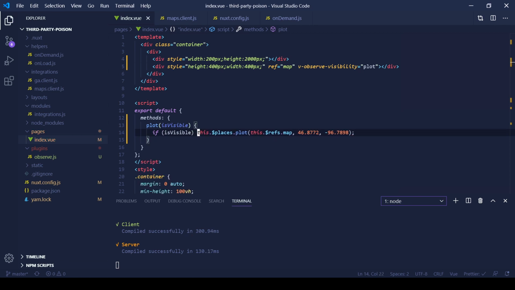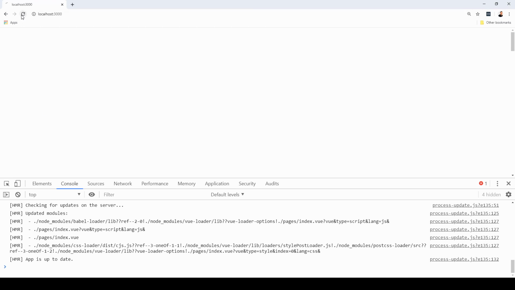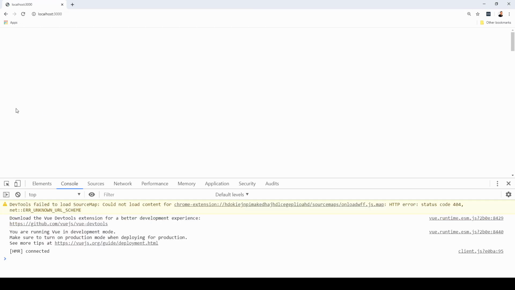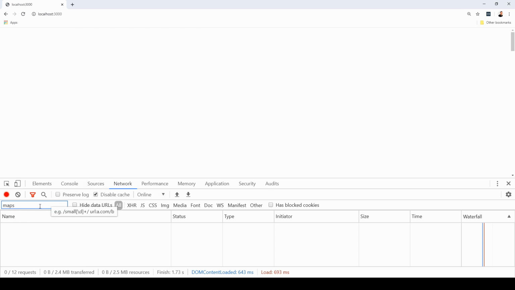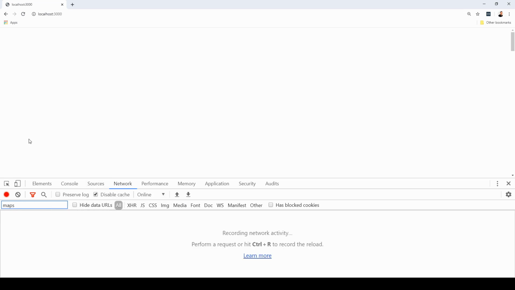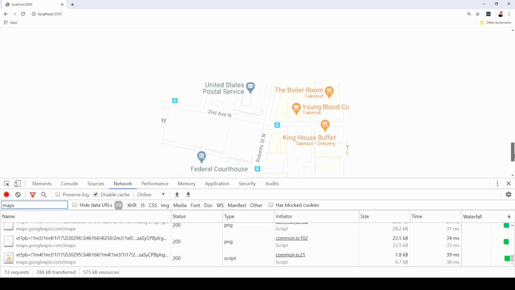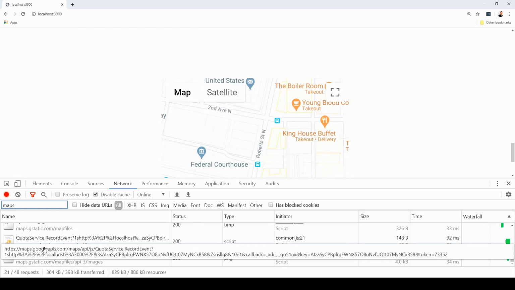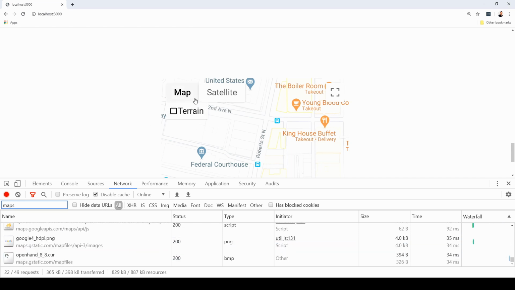So let's see it in action. Refresh the page. Clear all this out. Looking for the word maps. So far, so good. We don't see anything. Let's keep on scrolling. And there we are. We see all the network traffic come in as soon as it becomes visible. Just what we wanted. I think that about wraps it up.